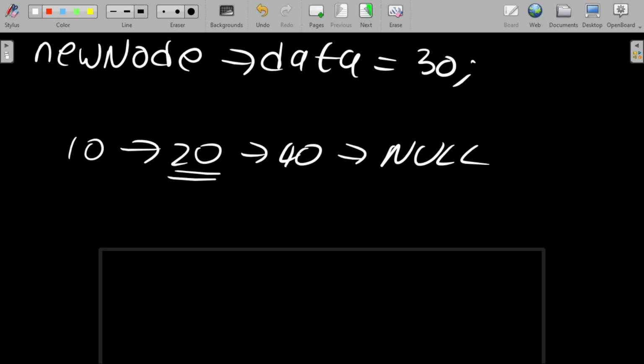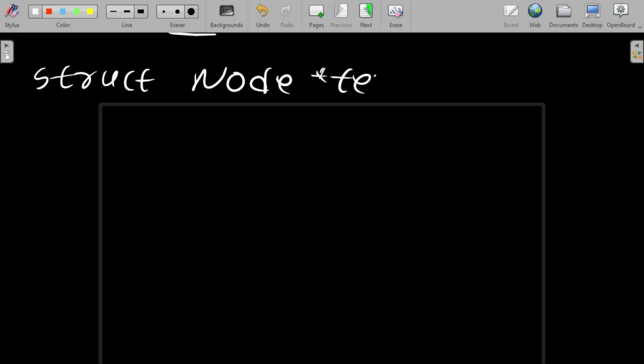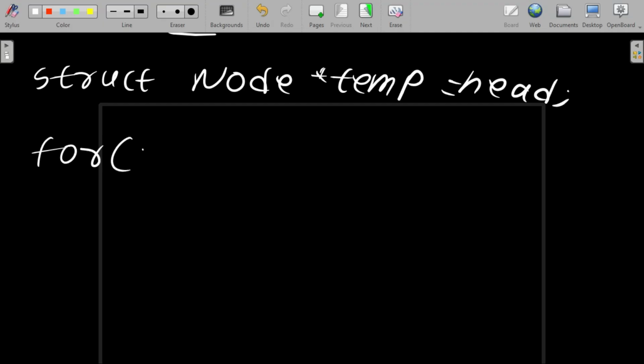For that we need to use a temporary pointer. We create struct node star temp. Initially temp equal to head. Now we need to move through the nodes, so we need to use a for loop. Initially int i equal to 1, not 0. A linked list starts from 1, while in an array it starts from 0. So in the linked list, i equal to 1.